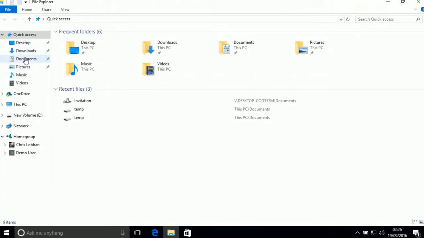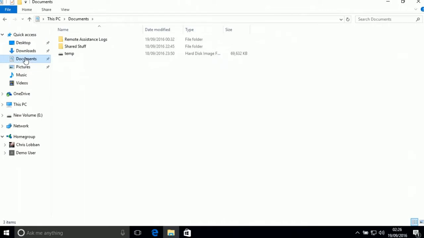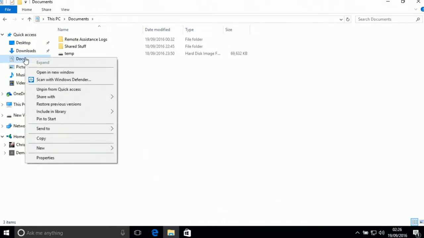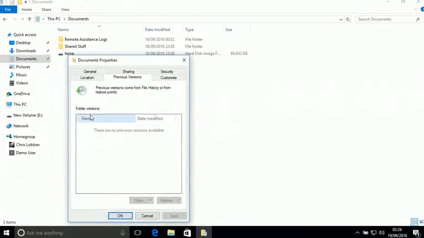Now, once File History is enabled, if we go into our File Explorer, all of your default libraries, your downloads, your documents, your pictures, your music, are all automatically going to be monitored by File History. So in order to access them, come to the library, you right-click, and select Restore Previous Versions. And that's going to give you a history of all of your changes that have been made through File History.